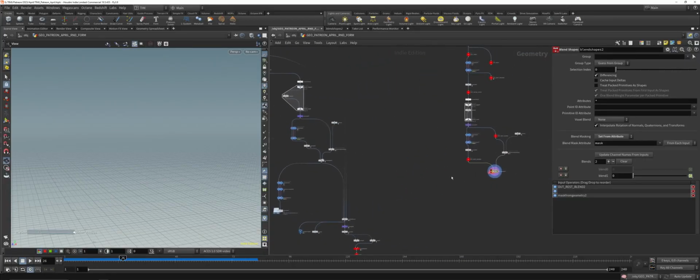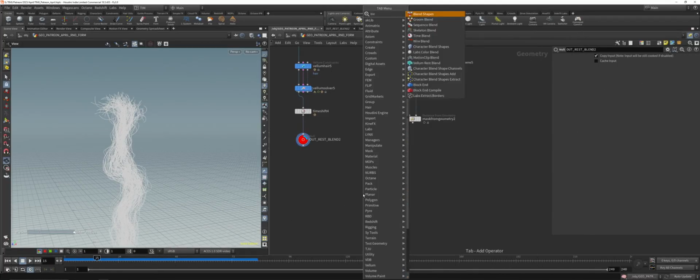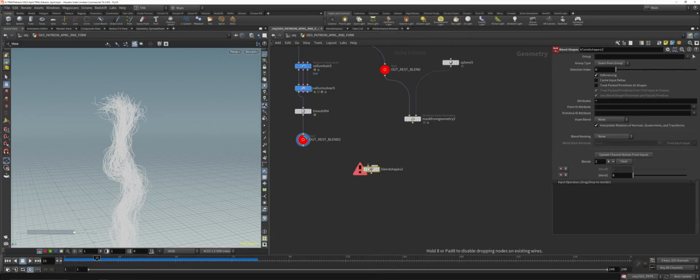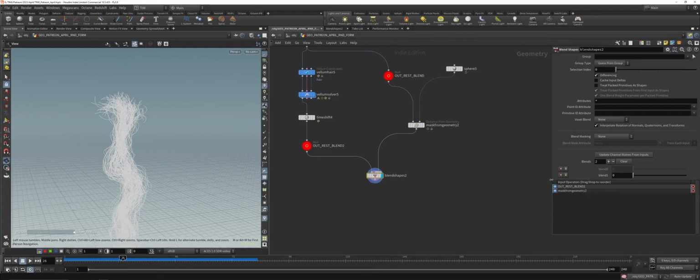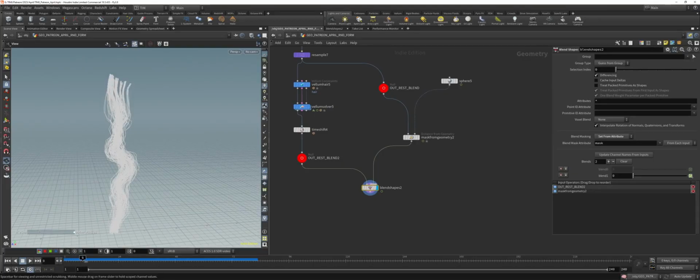Not enough sources specified. What's wrong? Oh, sure. Update from input. Wait. Blend. Now it's... Yeah, now it will work. Sometimes the input will not get updated, I think. But now it will work.